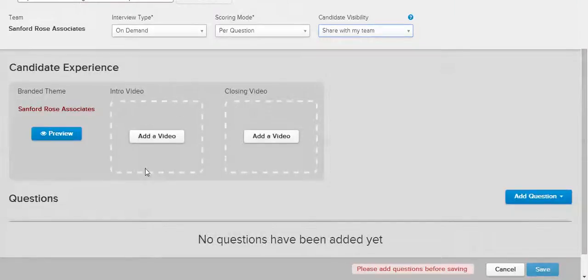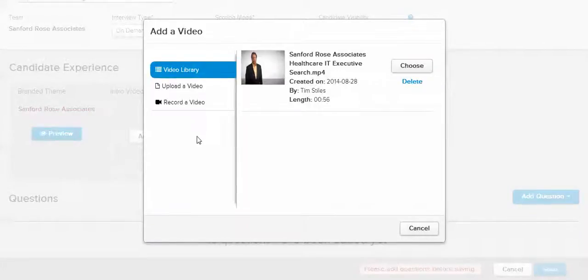And when they leave this, we want them to have a good idea of what the process is going to be, a little more about the position that they've applied for, and a little more about you too. And so the first step in that regard is to create intro and closing videos. Very easy to do. So if I click on add a video, I have several options here.